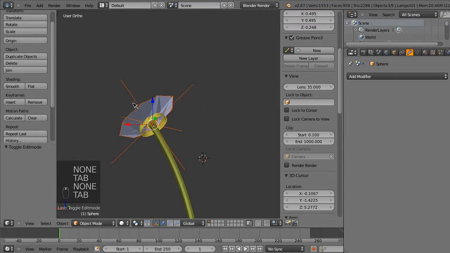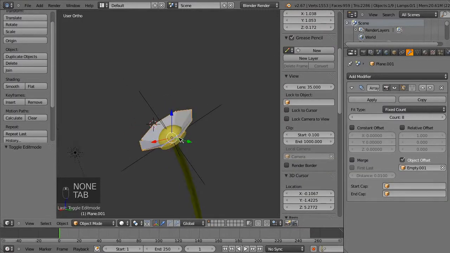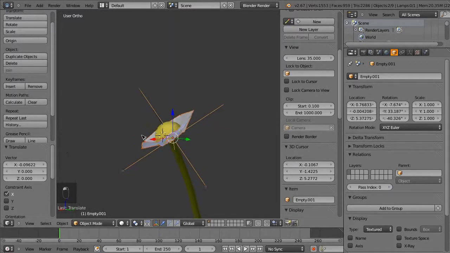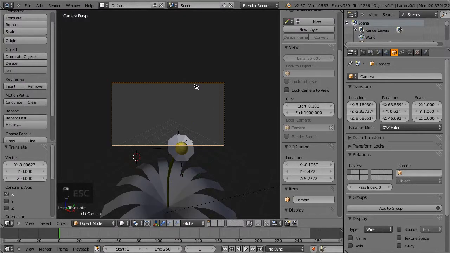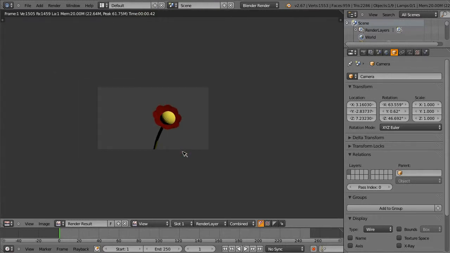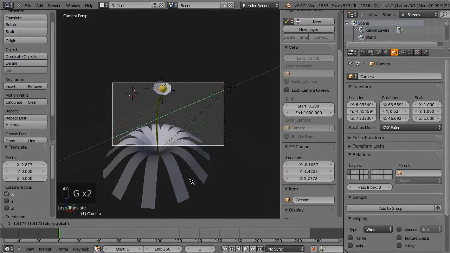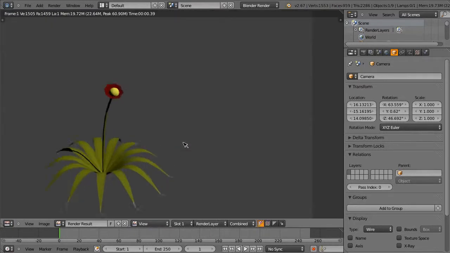I think that looks good. Except for this right here. Make that a little bit more even. Yep. View camera. Alright. So there you have a simple flower.